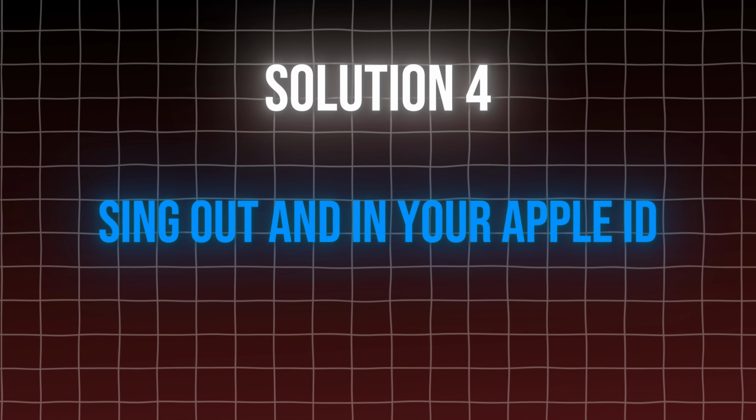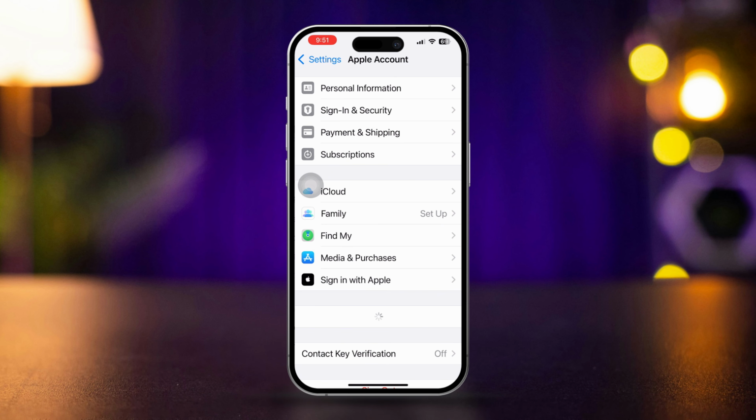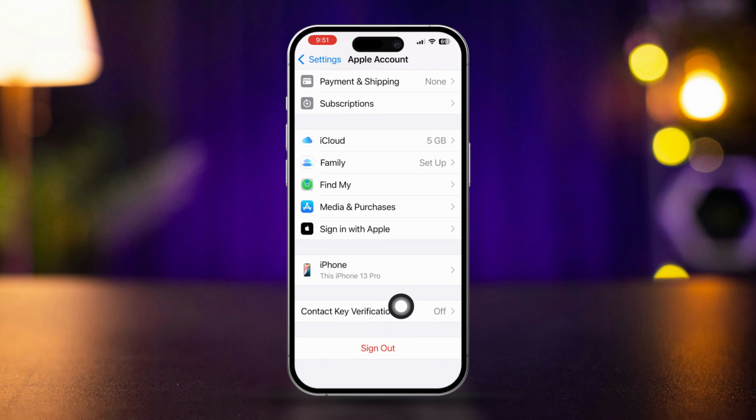Solution 4, sign out and back in. Open Settings, tap on your name at the top, scroll down and tap Sign Out. Follow the prompts to sign out, then sign back in again.